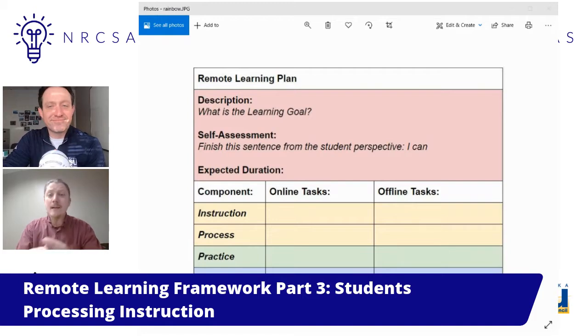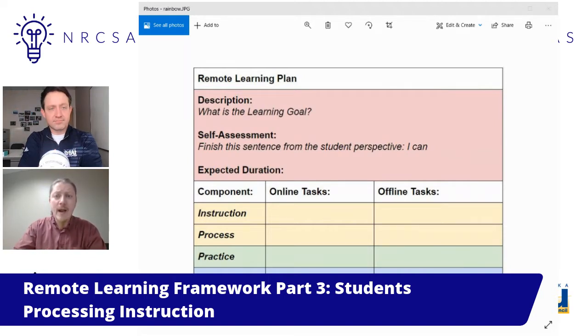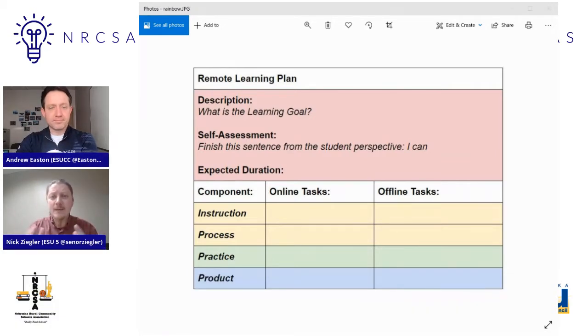Excellent. So it's in yellow because the process activity is directly tied to your instruction. We said with instruction, keep it short and sweet. We want to remember, be cognizant of that time on task. We recommended modeling during instruction. Now with the process activity, we want the kids to be able to answer the question, am I on the right track?